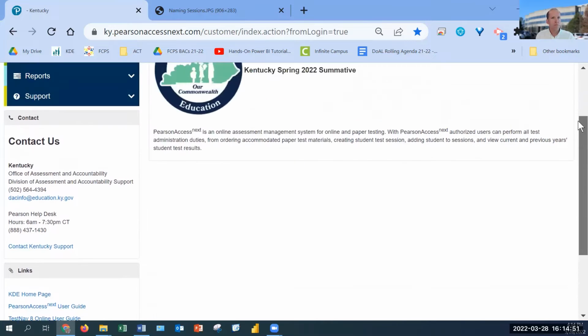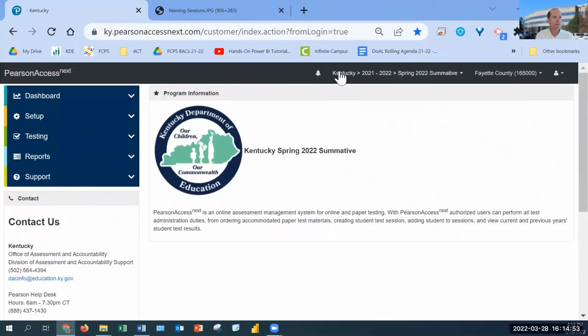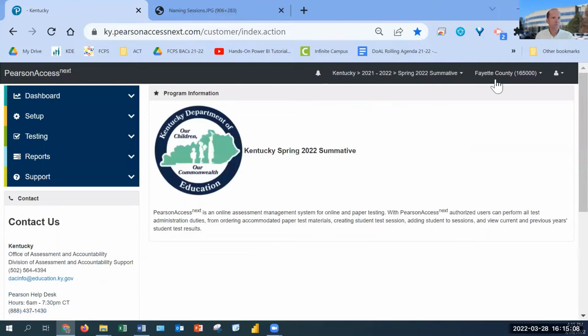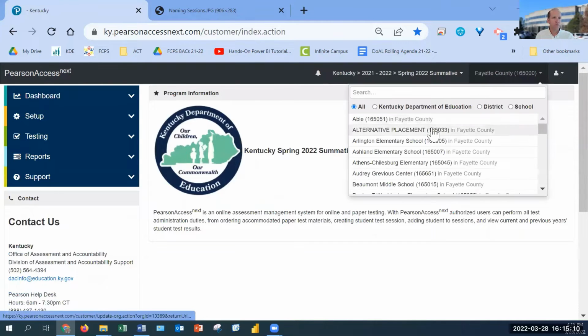If I scroll back up, across the top, this is really, really important. Make sure you're in the correct test. This is Spring 2022 Summative. If I click on that, you likely have access to other years as well, but make sure you're in Spring 2022 Summative. And make sure you're in the correct school. For the sake of this, I'm going to pretend I'm at Arlington Elementary.